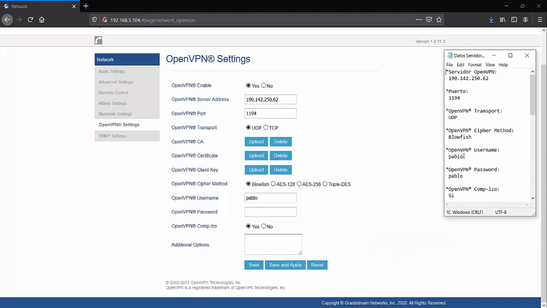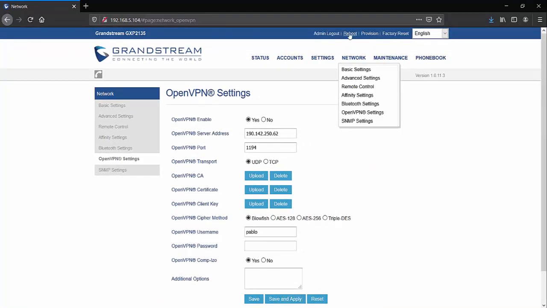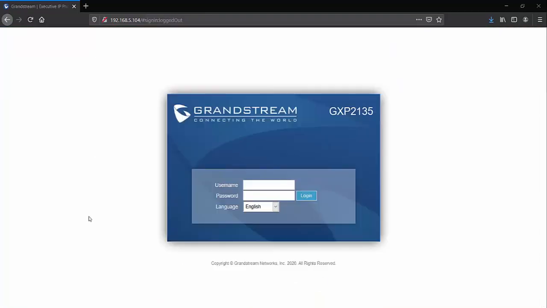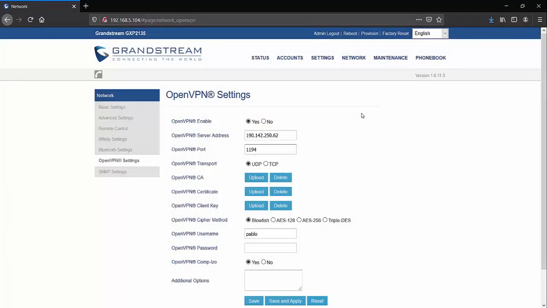Once we have configured all the settings for the OpenVPN connection, we need to save and apply them. And then for them to take effect, we need to reboot the IP phone, so we click on the reboot button above. After a couple of minutes, we can access the IP phone again. I will enter the admin credentials to access the web UI of the phone. Then I will go to the OpenVPN settings to check the configuration.